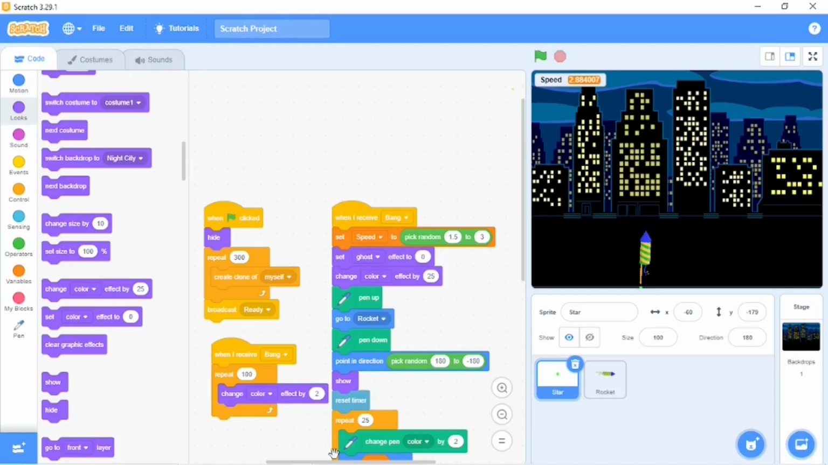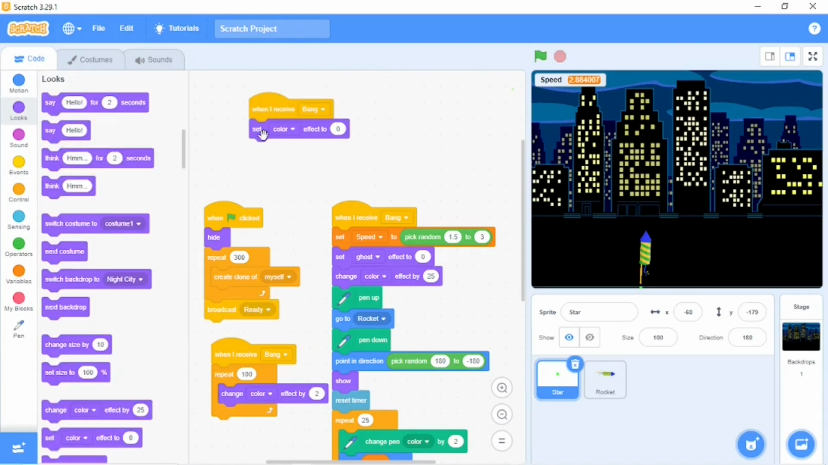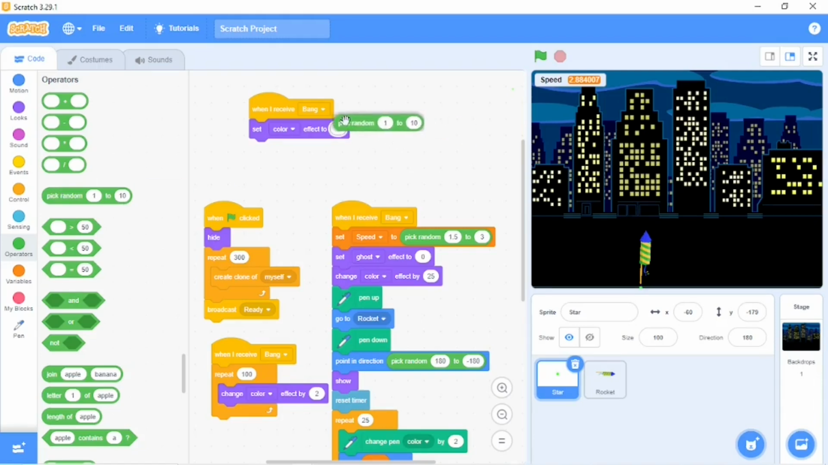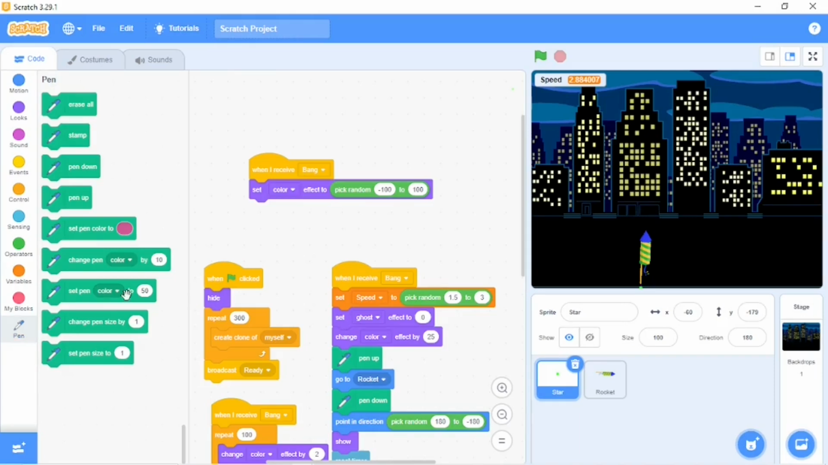Okay, so the next code is when I receive bang, set color effect to operators pick random 100 to minus 100. Okay, so let's test the sparkling animation.